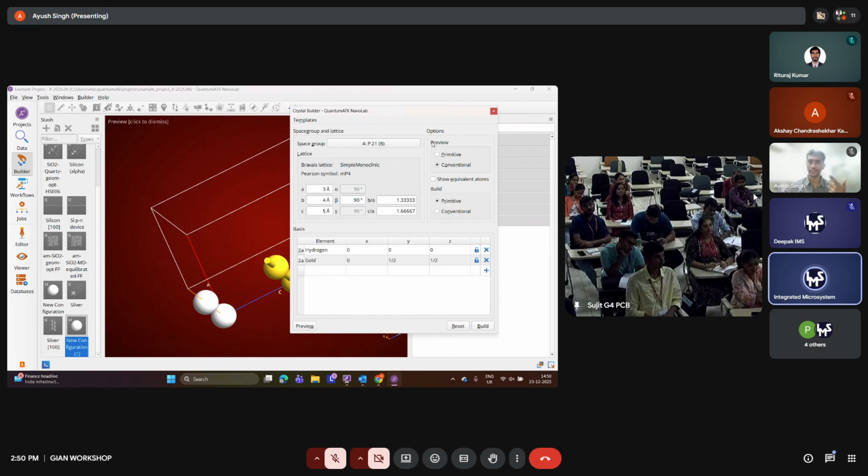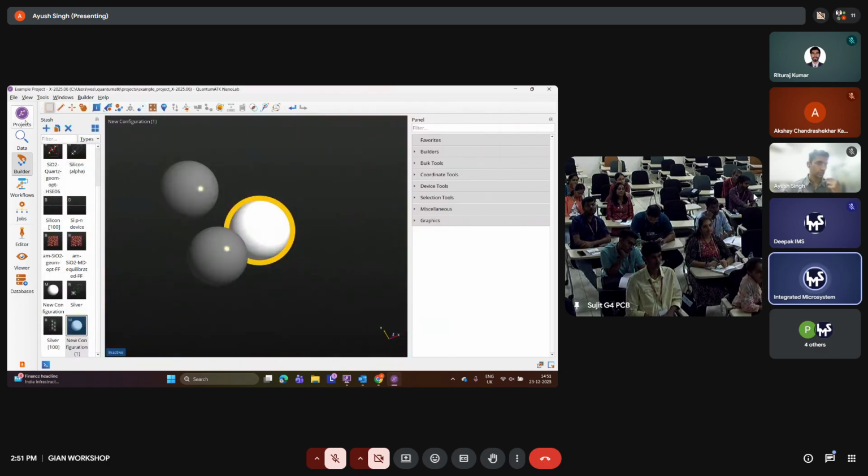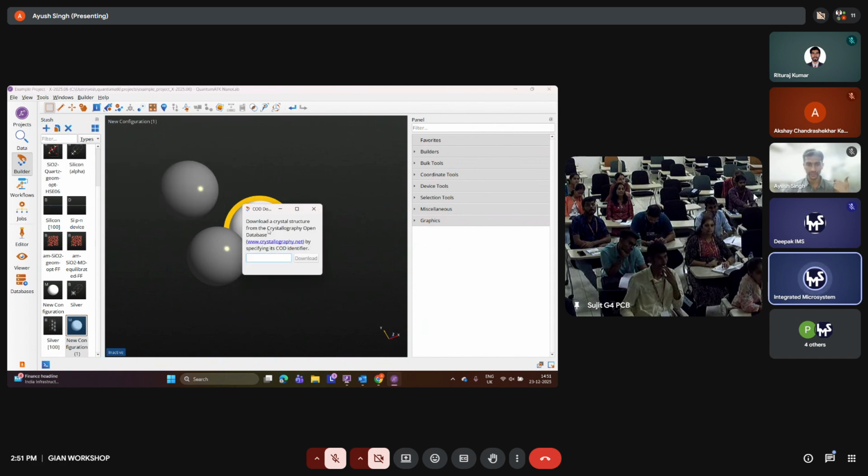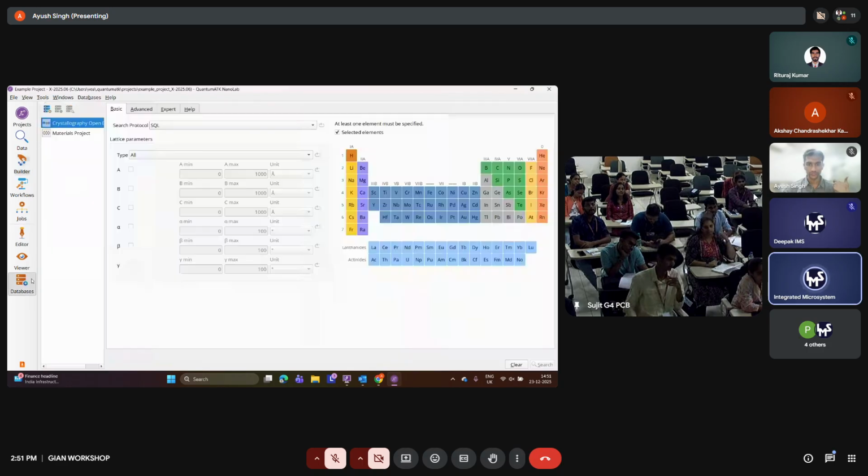Then the type of cell size that we require, primitive or conventional. So this is one such approach. A better approach is always to use a plugin. So we have a crystallography open database. To open that, we need to go over here and select the elements that we are submitting. Certain times the particular dataset library server is down.